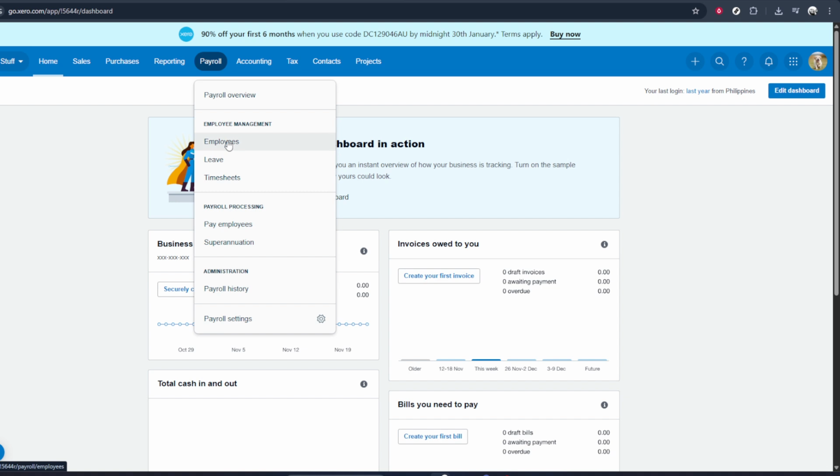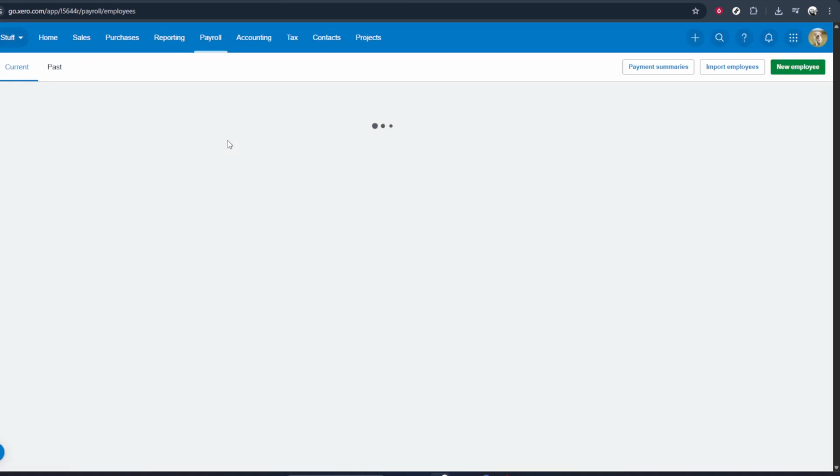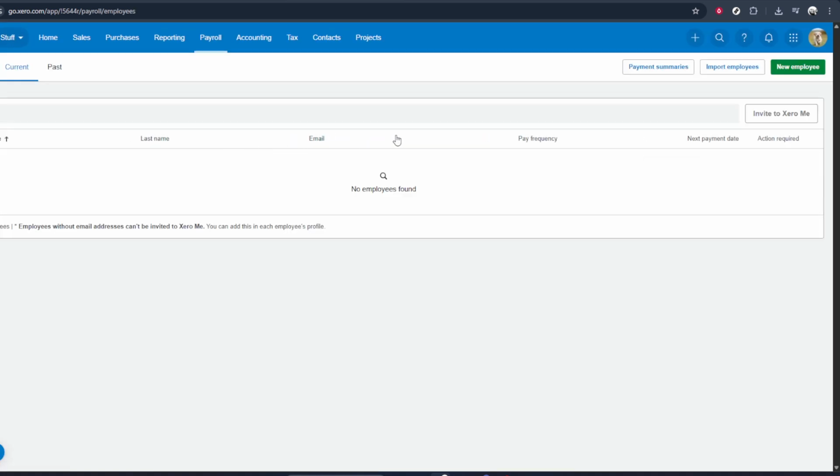First, look towards the top of your Xero dashboard and find the main menu. From here, click on Payroll. This is the central place where you manage everything related to paying your staff, including employees, pay runs, pay templates, and more. Clicking Payroll will open up the payroll section so you can focus just on these tasks.